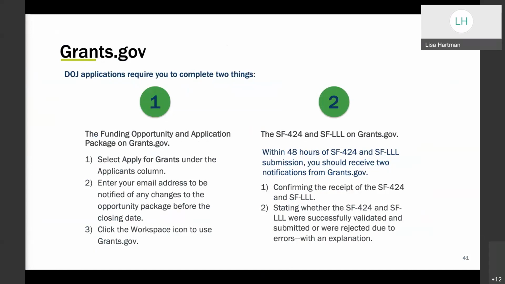So again, if you have questions about grants.gov, you will need to contact them for support. Now, you'll apply by selecting the option in grants.gov to apply. You'll log in using the email address that you want to use to receive notifications from grants.gov. There is a workspace icon there that will allow you then to access the funding opportunities.